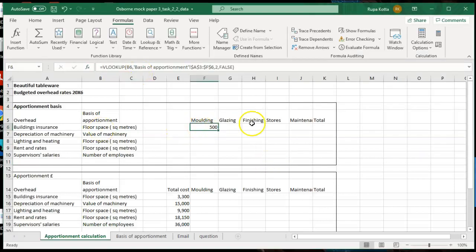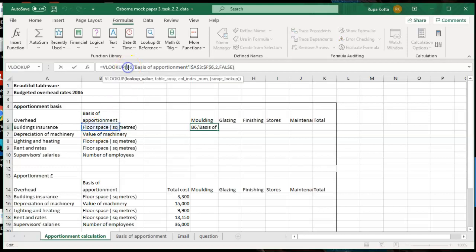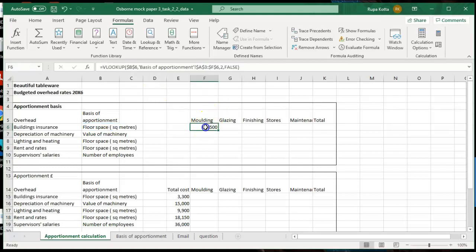Now when you copy paste this formula over here, this B6 will become B7, B8, B9 and so on. But we don't want to change that because floor space is only in one section. So put an absolute referencing for B6 and then copy paste the formula into the next cells. Control C, Control V. But just make sure you change the column reference number.